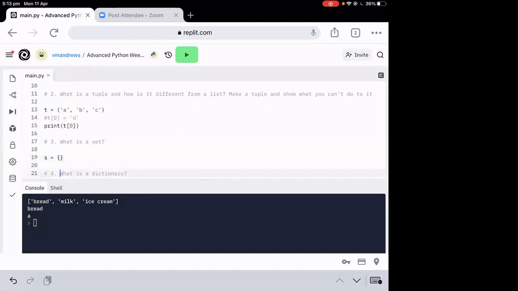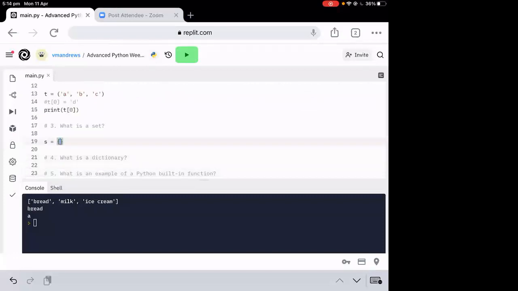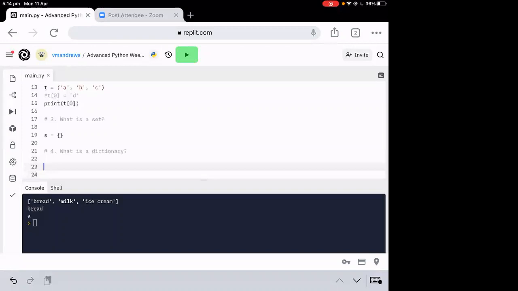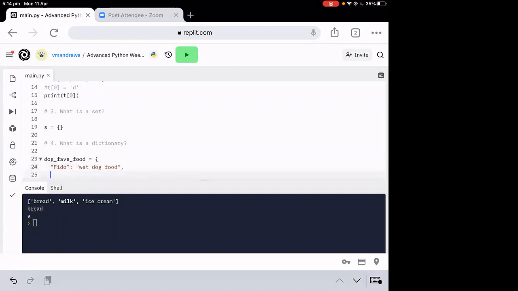Yeah, that's actually a good answer to what is a dictionary, which is really similar. So I'm just going to write this to question 4. It's like dog favorite food equals, and then you could say Fido's favorite food is wet dog food or something. But yeah, that is basically a dictionary.